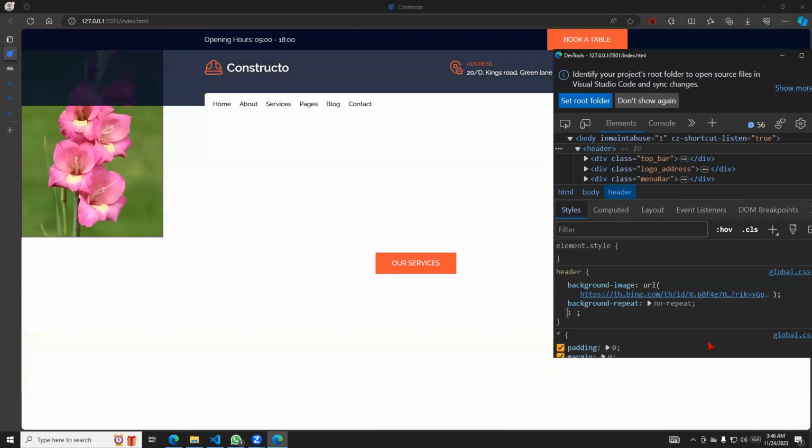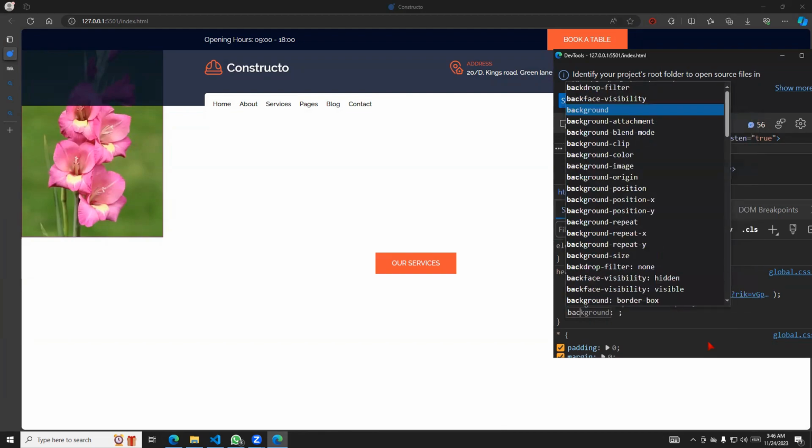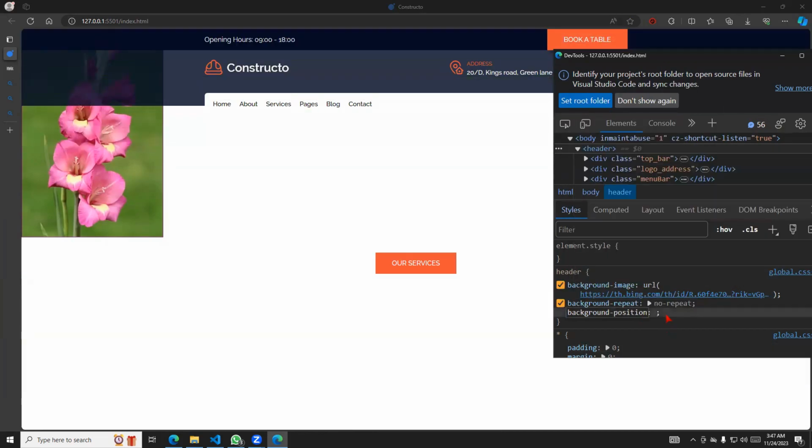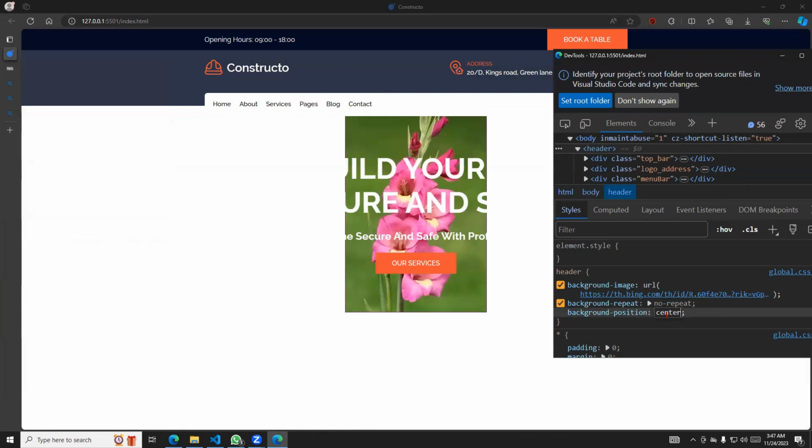Okay. So to cover the whole background, or now to center the background, what we can do is background position. You can also position X and Y wise, and only position means both X and Y. Position center. It will be in the center.